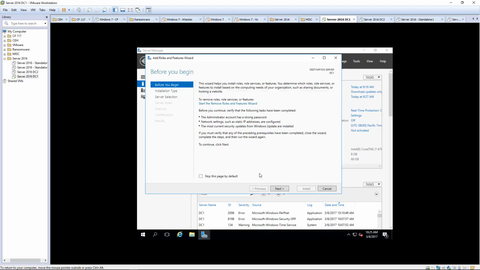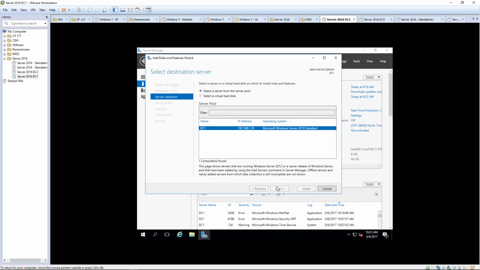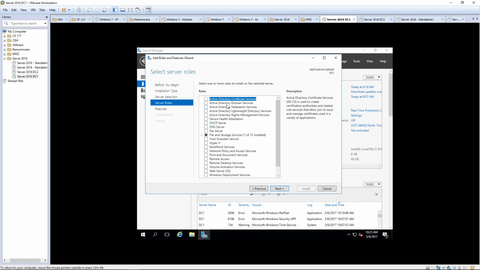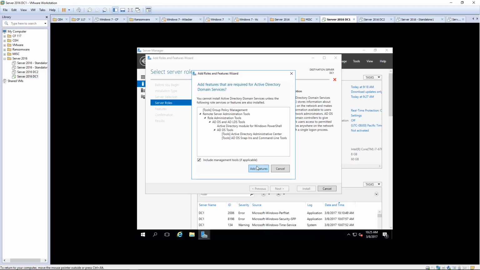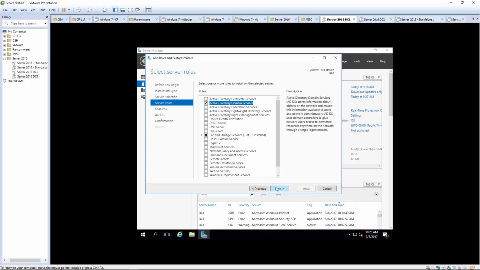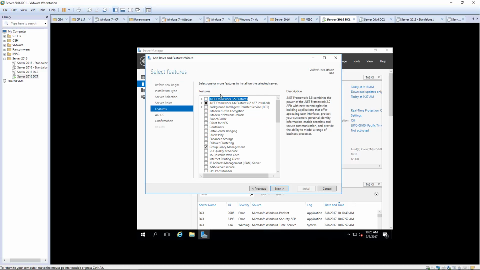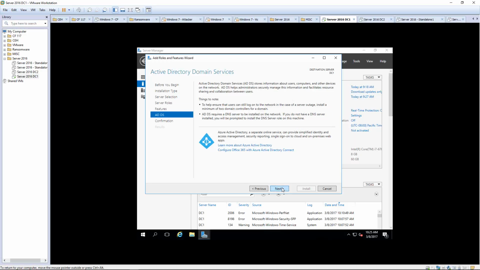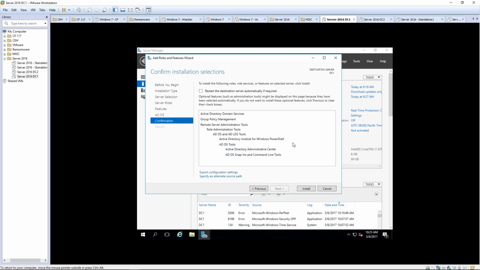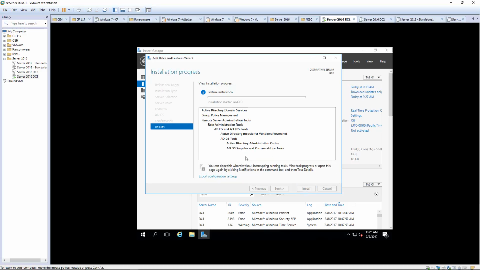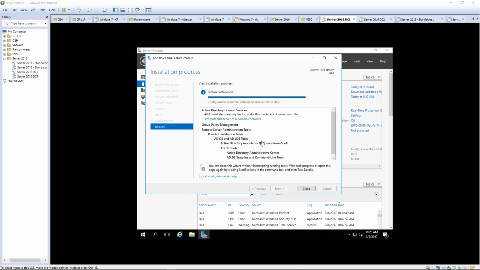I want to add a role or feature. I want to add specifically Active Directory Domain Services, with all of the sub features that it needs. I'm going to leave everything else alone. Right now, that's all I want. And I'm going to go ahead and install it. It doesn't take super long to install, but just let it go through its process. Notice the time, it took a minute.